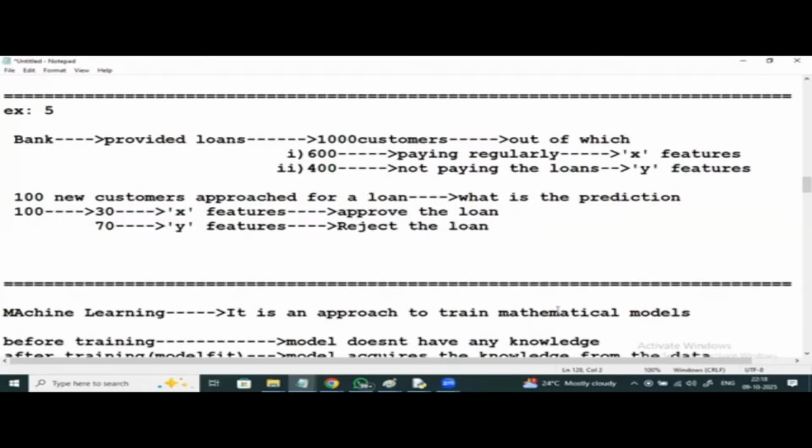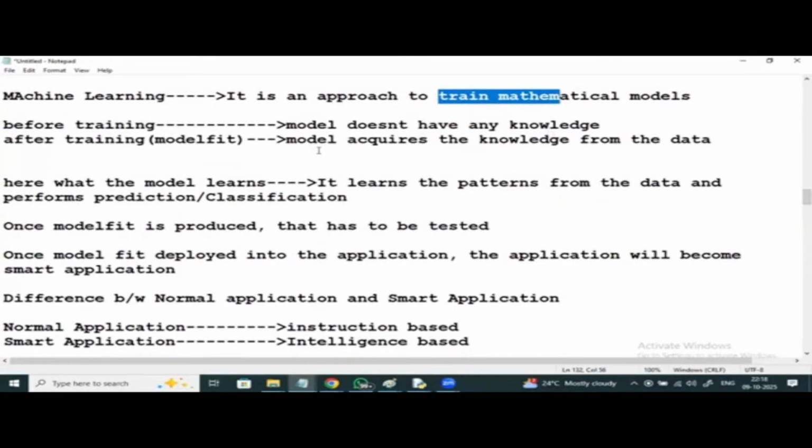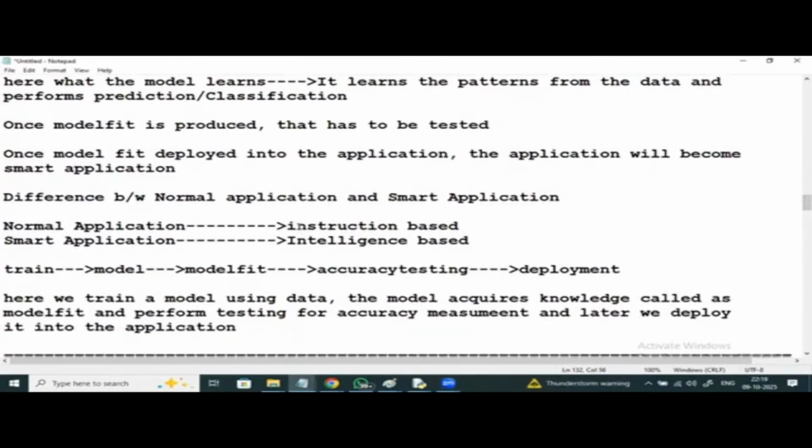So machine learning is an approach to train models. Before training, they don't have any knowledge. After training, they acquire knowledge and can predict things, right? Once we train it, it acquires a model fit. Once the model fit is produced, we'll test whether it is predicting properly or not. Difference between a normal application and a smart application: a normal application is instruction based, but a smart application is intelligence based. Okay, fine.